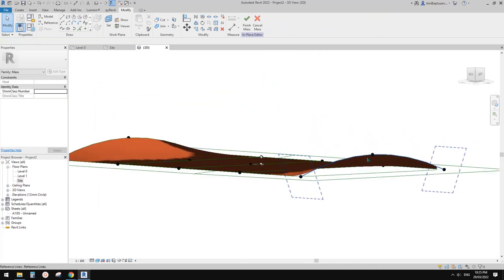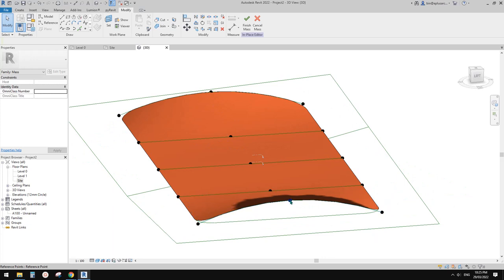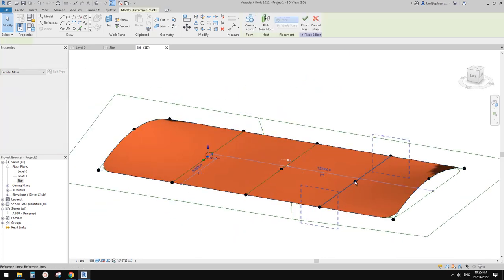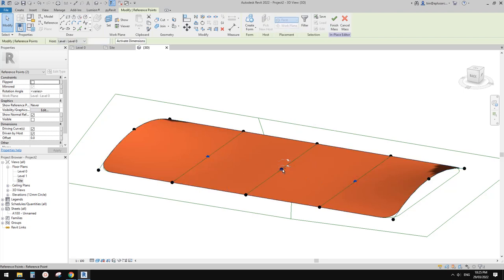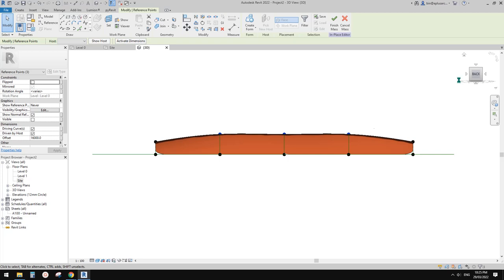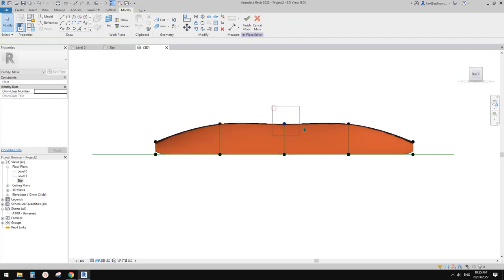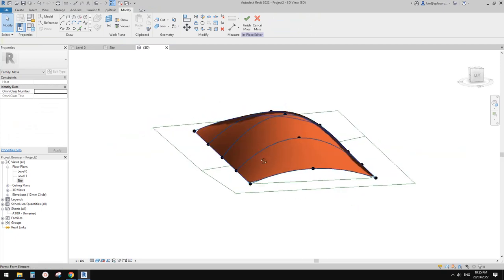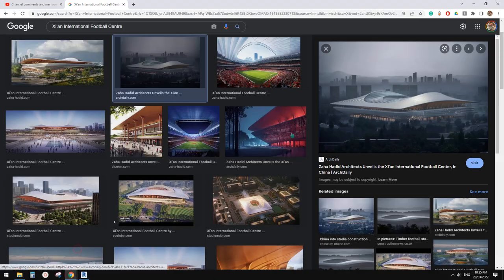Yep, so now you can see we adjust these points, and then we can also adjust these points. So let me select these three and move them up. Okay, so something like this, and also this one can go up a little bit further. So now let's have a look at this image again. We need to adjust the shape to match these curves.